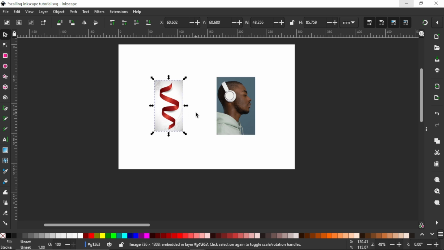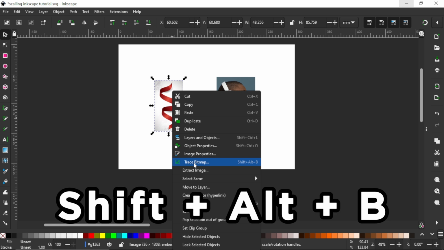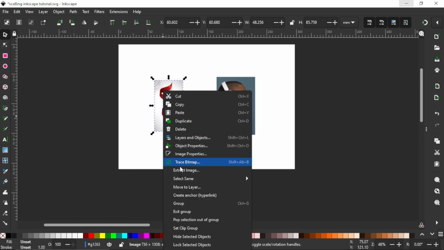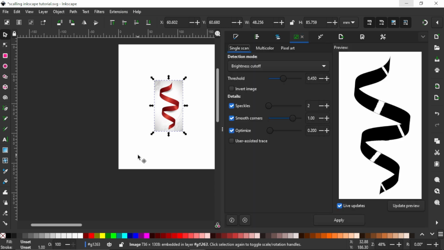Alright guys, the first thing to know is how to activate the tool. You can activate the Trace Bitmap tool by clicking on any JPEG that you wish to convert into a vector. Once I have it clicked, I can right click, then you will see Trace Bitmap. Another way is using the shortcut, which is Shift plus Alt plus B. So I can either right click like this and go to Trace Bitmap, or press Shift, Alt and B on my keyboard and the Trace Bitmap menu will open. You can see this is the Trace Bitmap menu here, this is our preview, and these are the settings we can adjust with the Trace Bitmap tool.